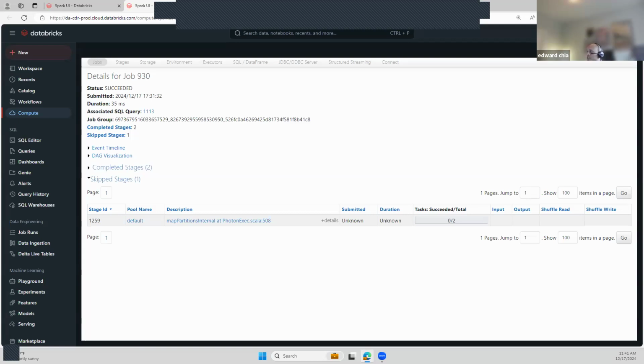By skipping redundant stages, Spark optimizes job performance and reduces unnecessary computation. The tab provides valuable insight into which stages were bypassed, helping users analyze performance, optimize jobs, and improve resource efficiency.